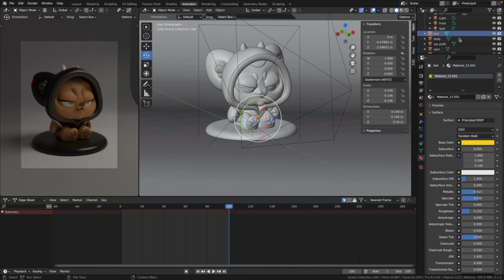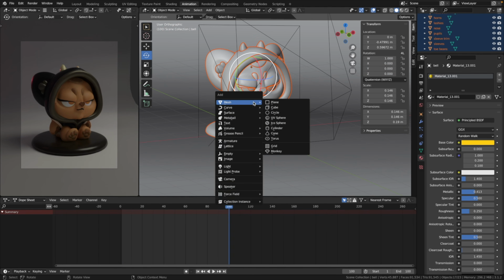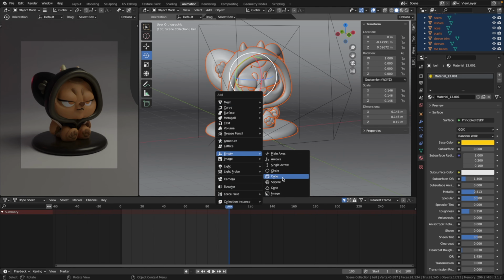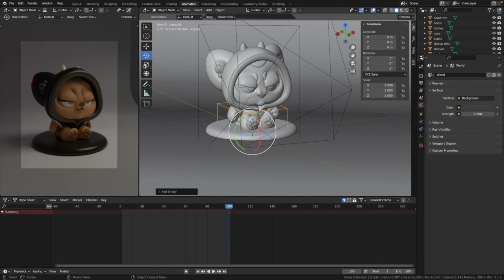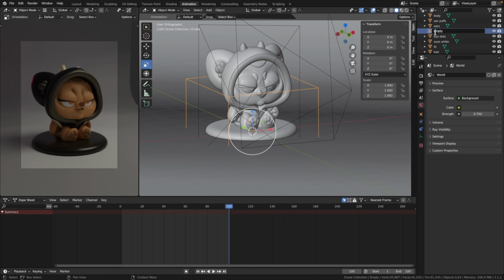So let's do that real quick. I'll take the bell and everything else. Ooh, I forgot to add the empty. Shift A, empty cube. Let's make it a little bigger. I always think the white is scale, and then it's not. Okay, so the empty is here. Can I rename this? Like A empty. I just want it to be on top.